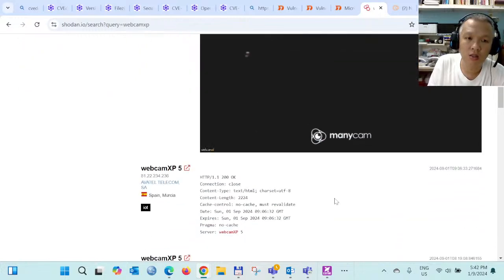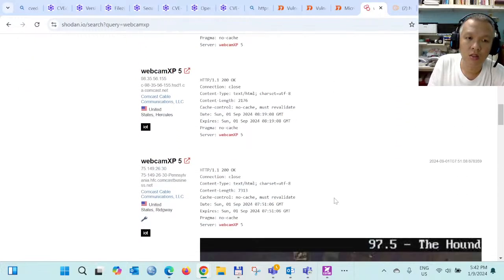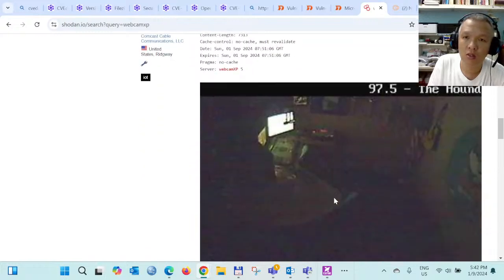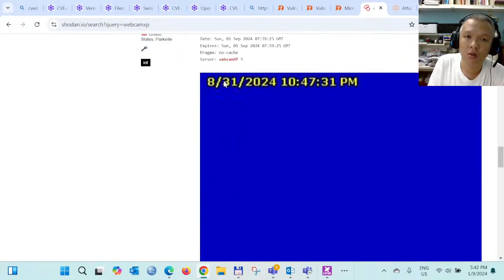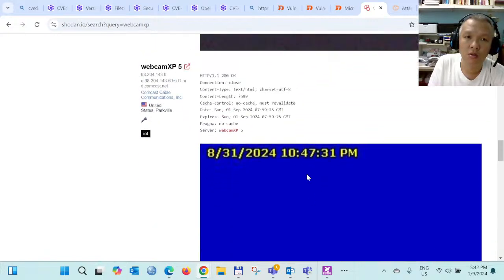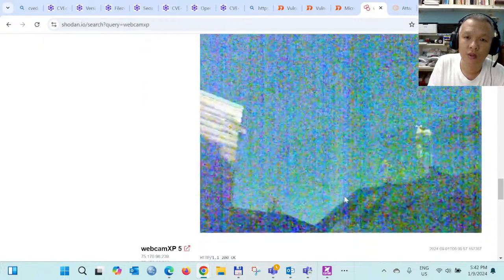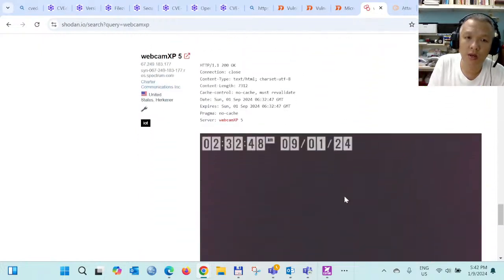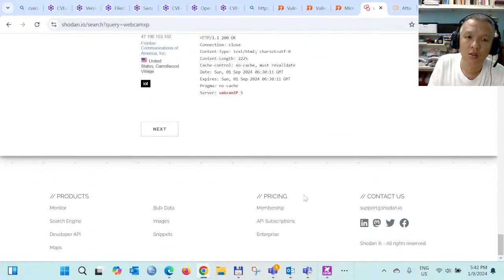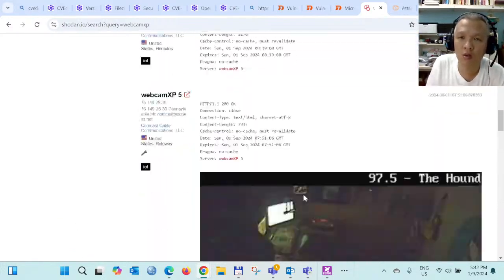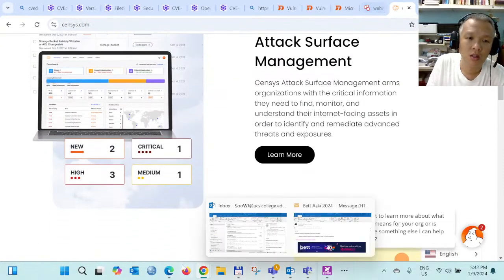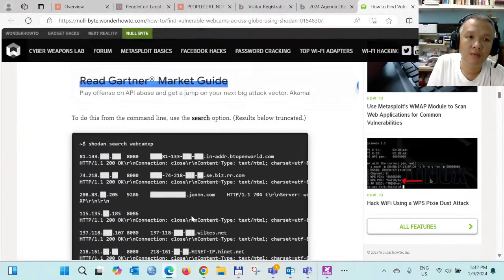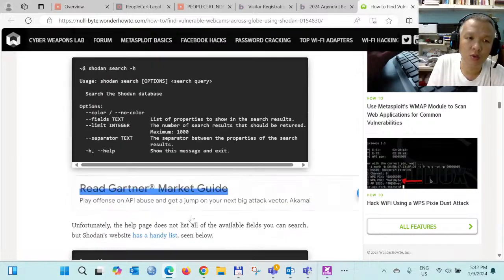Oh, I don't know what it is. Okay. Oh, what is this? Oh, interesting. Okay, some of the webcam. Oh my goodness, this is a real webcam. Okay, so this is one of the ways. Just read the guide, then do it in the command line.